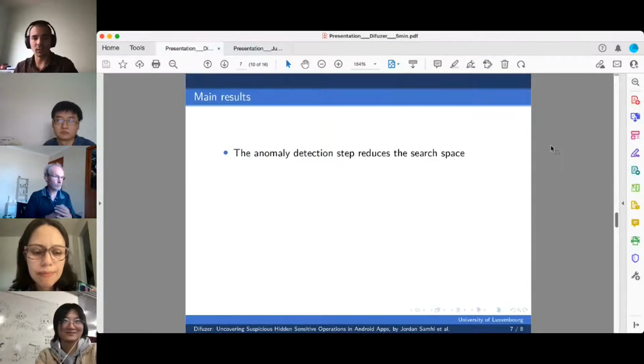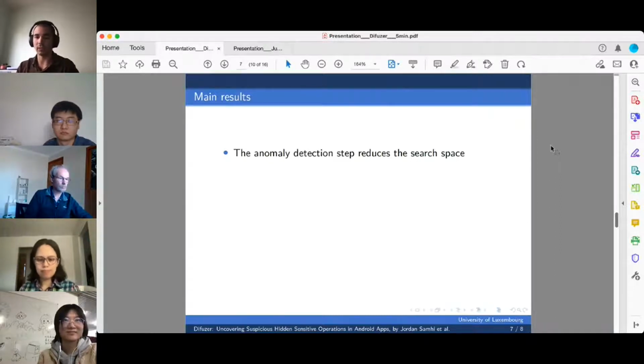The anomaly detection step reduces the search space, which is really important because, in the current state of the art, finding logic bombs is done manually because we are not sure, so we have to manually analyze to see if this is a logic bomb or not. So we have to reduce the search space, and anomaly detection is a good idea for that.